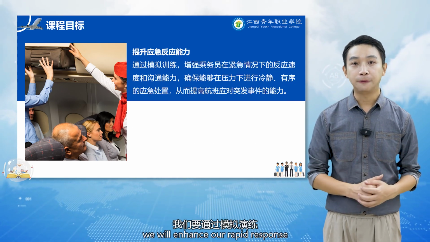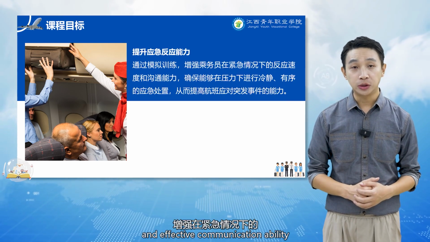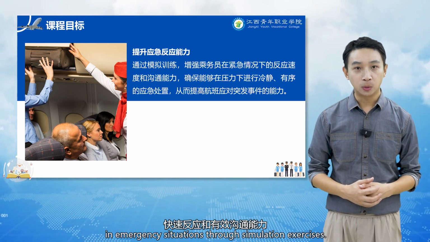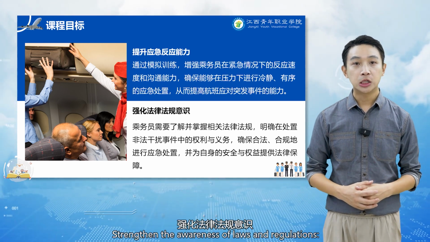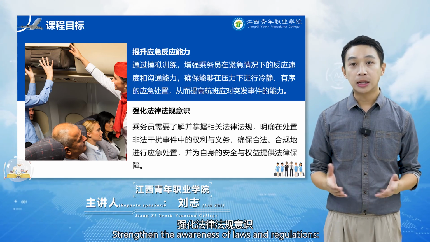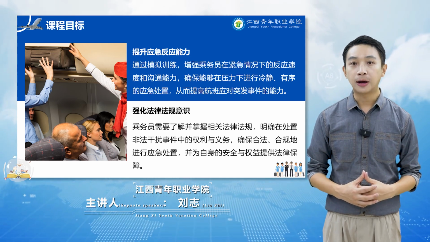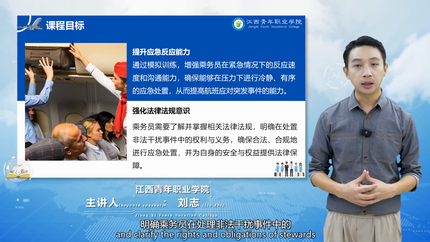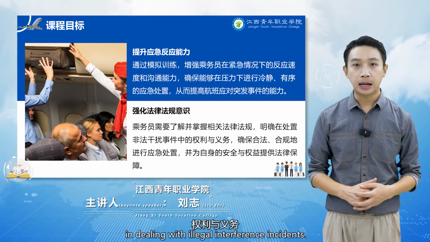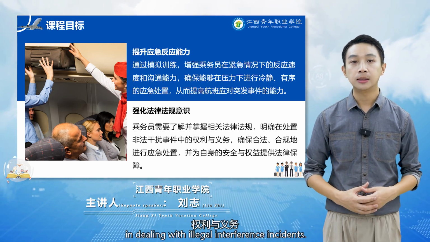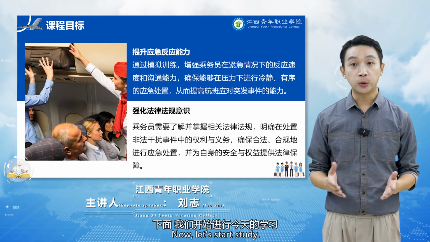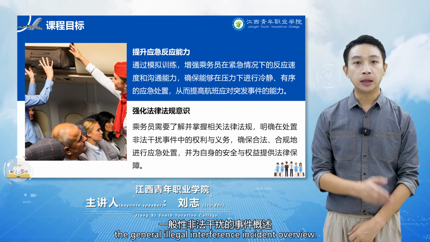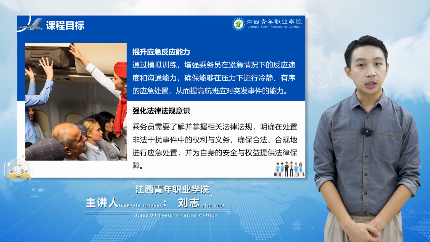Improve emergency responsibility. In this course, we will enhance our rapid response and effective communication ability in emergency situations through simulation exercises. Strengthen the awareness of laws and regulations. After the simulation drill, we should learn about the relevant laws and regulations and clarify the rights and obligations of stewards in dealing with illegal interference incidents. Now, let's start study. First, let's take a look at the General Illegal Interference Incident Overview.